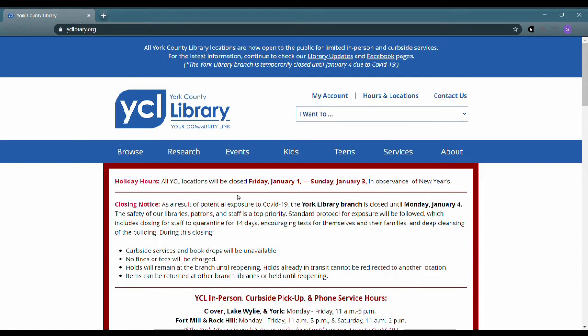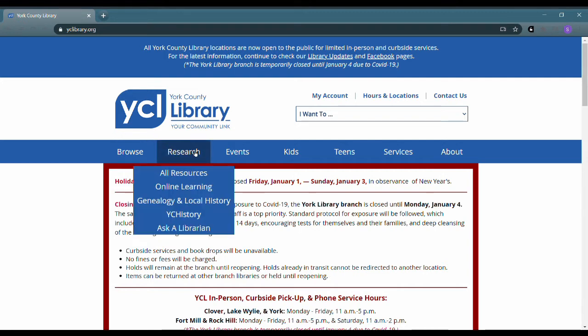To get to Creativebug, the first thing you need to do is go to yclibrary.org. Open up your internet browser and type in www.yclibrary.org. That will take you to our homepage. Once you're on our homepage, hover over Research and you will get a drop-down menu. Click on Online Learning.